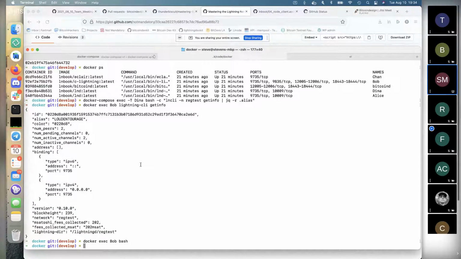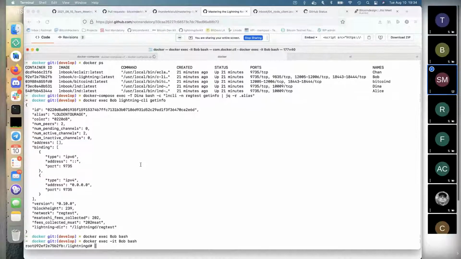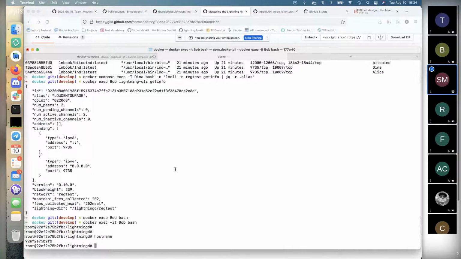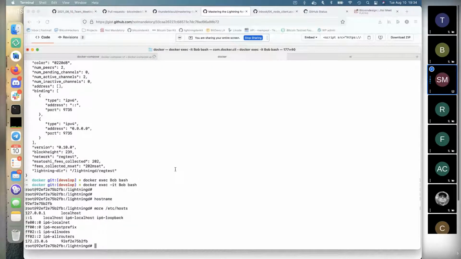I was just going to see if I can shell in to Bob. Yeah, the host name is just kind of random. I guess it's the container ID. So I don't think it's anything coming from the node itself. Yeah, C Lightning is making something up there.